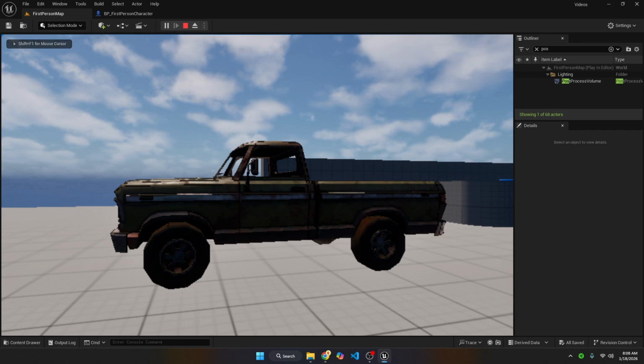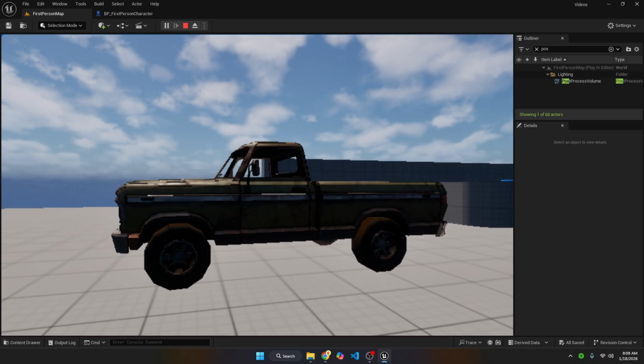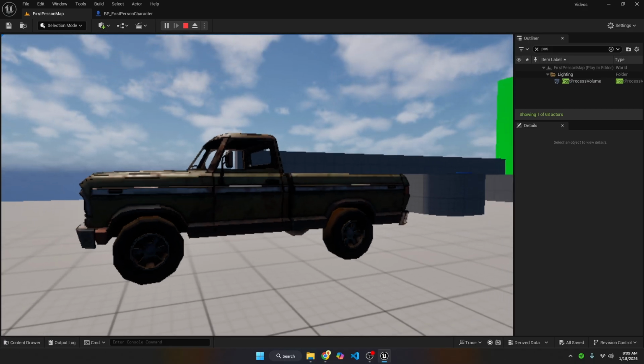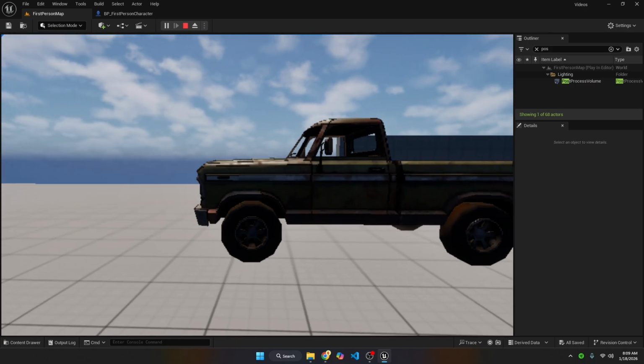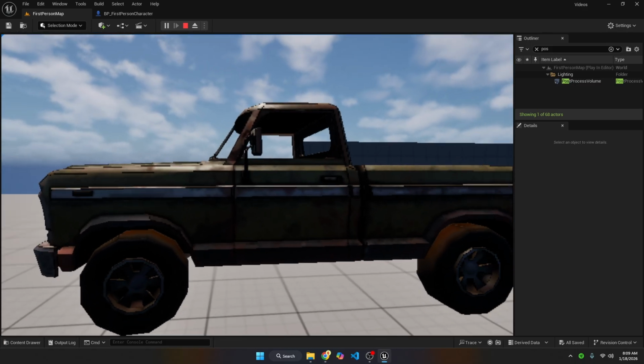Hey guys, welcome to today's video, and in today's video we'll be covering how to make a simple first-person car in Unreal Engine 5 without using the ChaosVehicles plugin. So I'll show you how it works now.